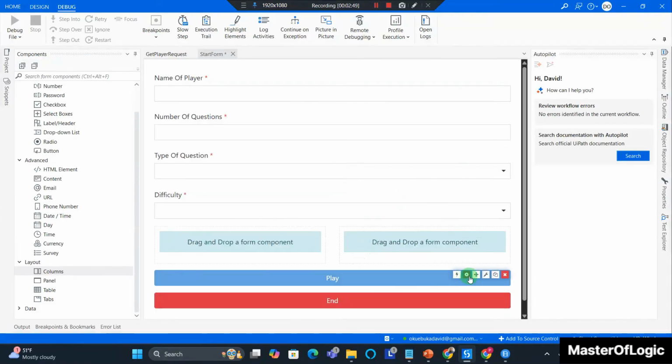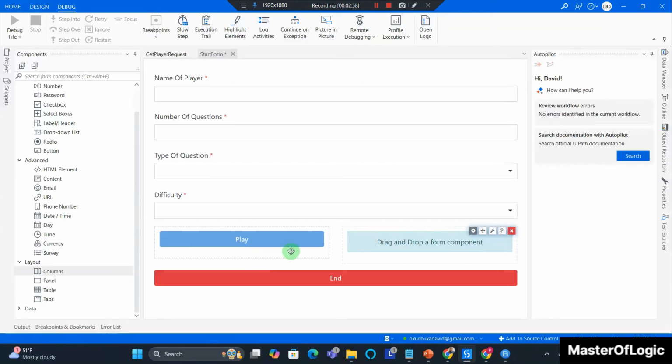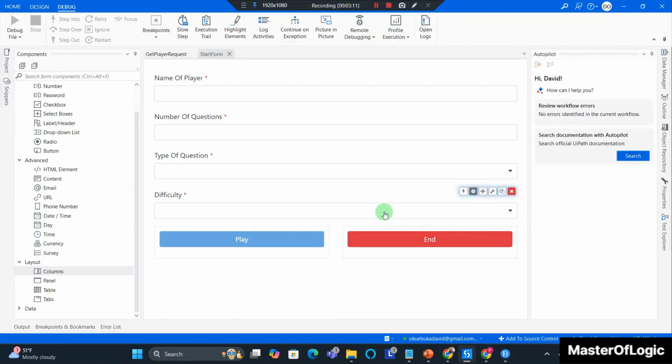Now you want to move the play button. So you can see a move sign, a cross-like sign here. So you want to click on that cross-like sign, drag your play button to the left, and you want to do the same for your end button. Click on the cross-like sign that says move, and you want to drag your end button to the right, and you want to hit Ctrl S on your form. So it saves and you are good.